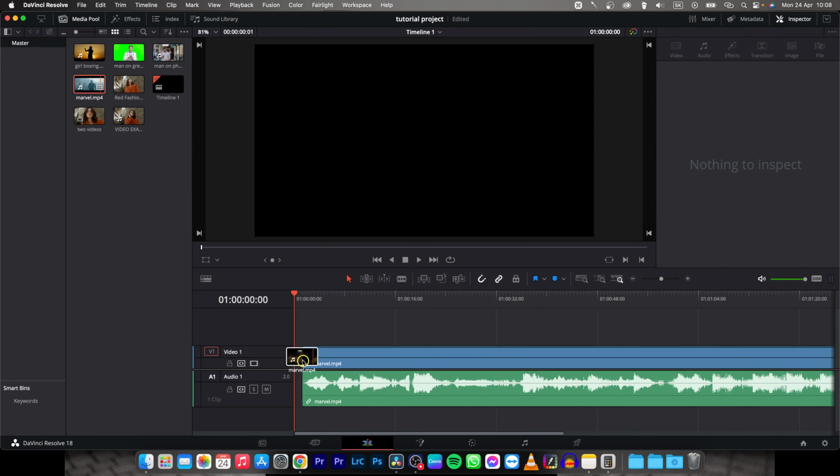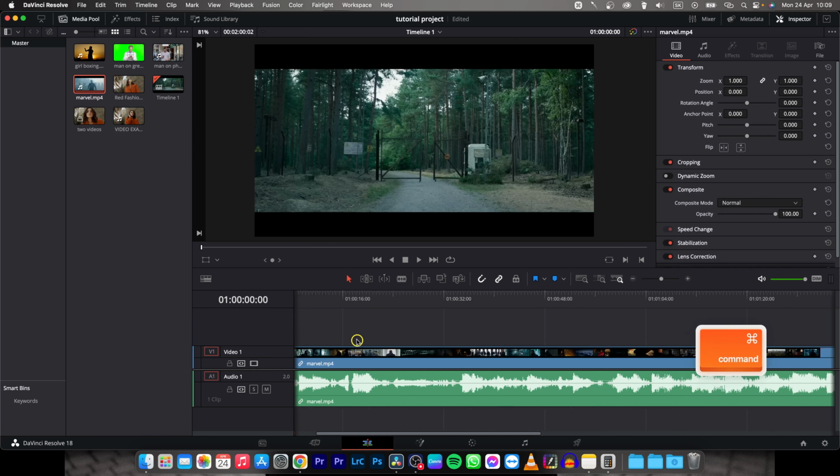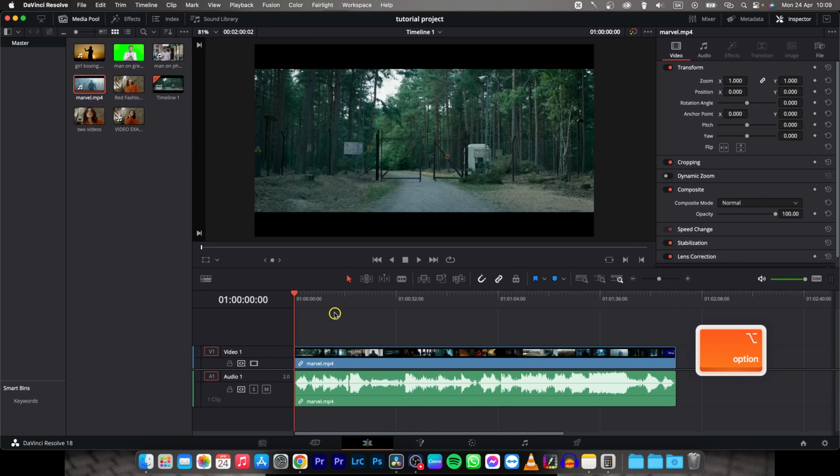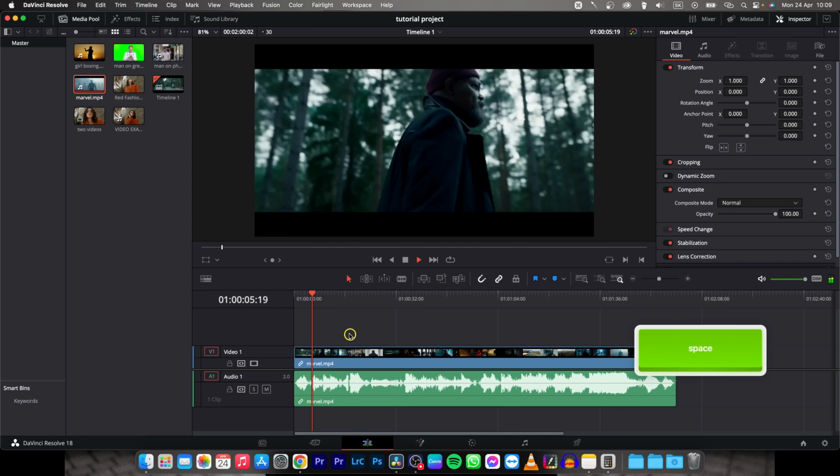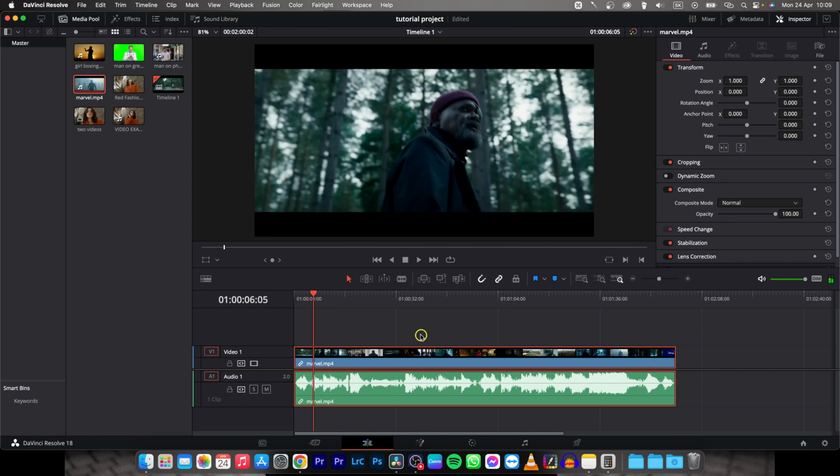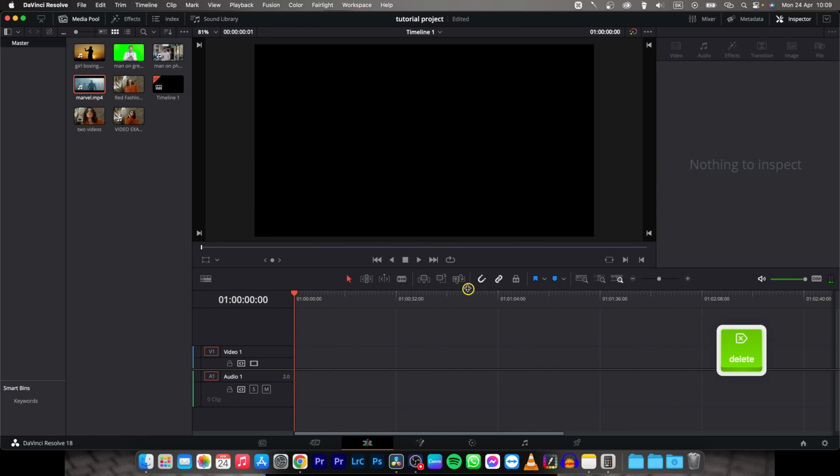I will drag this clip on my timeline, and as you can see, this clip has video and audio as well. And if I want to delete audio, as you can see, I select audio and I press delete. It will delete video and audio.